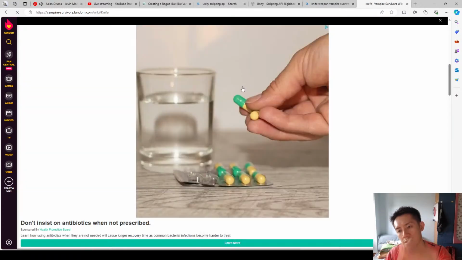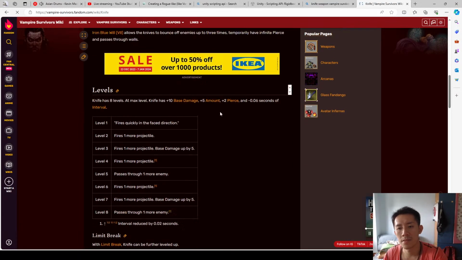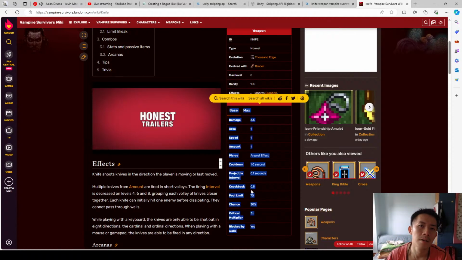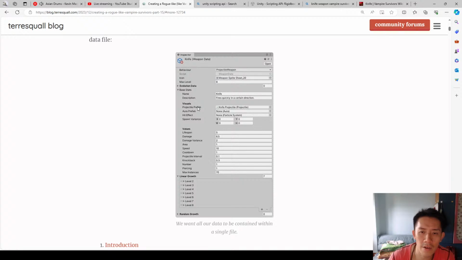So every weapon has a set of stats, and these are the base stats. Every weapon has the same set of stats right here. So we would have base stats, and then we would have data to grow the weapon. For example, level 2, how does it grow? Level 3, how does it grow? Etc. And then we also have random growth.